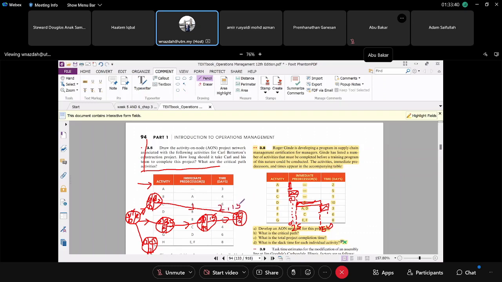For the forward pass, always choose the higher value. So 15 plus 3 equals 18. So 18 is the earliest finish for E. Okay, Douglas? Yes, I understand, doctor. Okay, good.